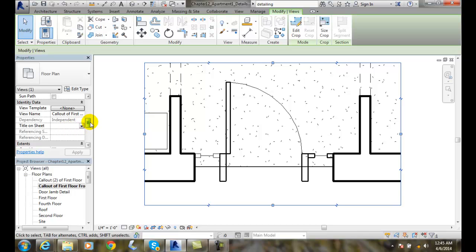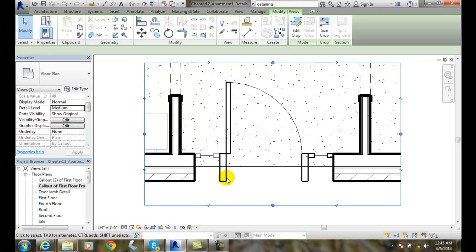Let's go back up to our detail level. Our detail level is coarse right now. If we go in here and take a look, let's go to medium and hit apply. Now we build more detail levels of our layers and components in here. And since we are doing a detail, we want detailed information. We'd want to put fine in here, and we're going to apply that.